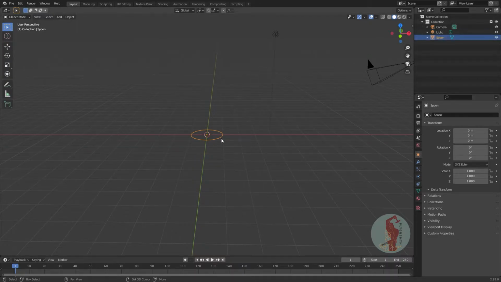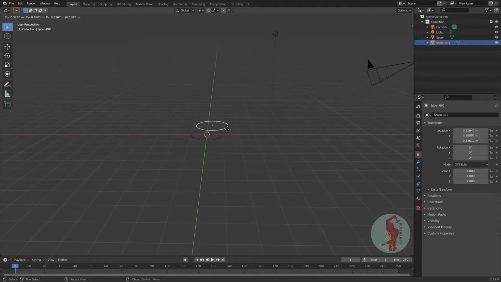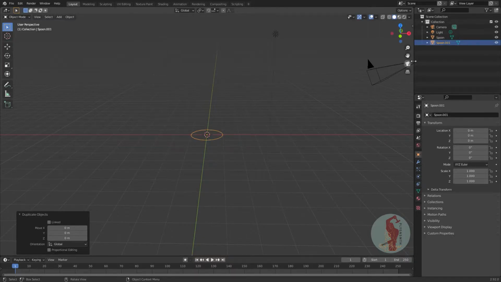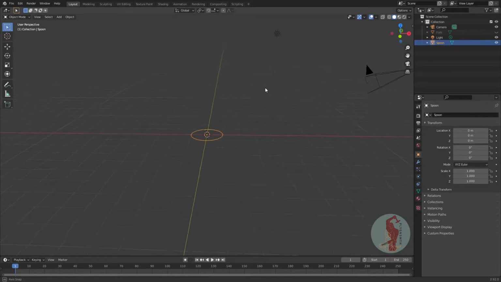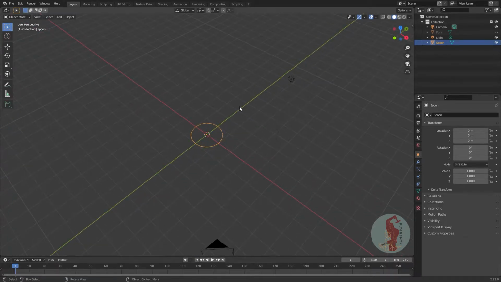Go back to the circle, then duplicate it by pressing Shift D, and then Escape on the keyboard. Now, we have two circles. Let's rename the second circle into Fork. For now, we can hide the fork from viewport and focus first on the spoon. Alright. Now, it's time for the spoon.